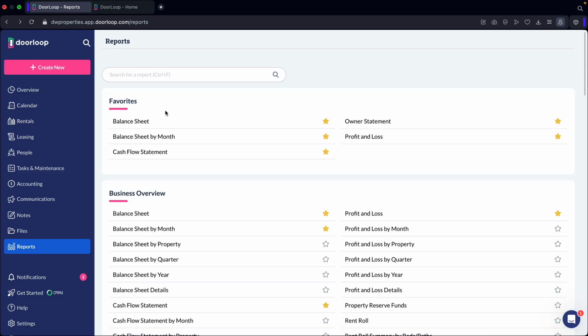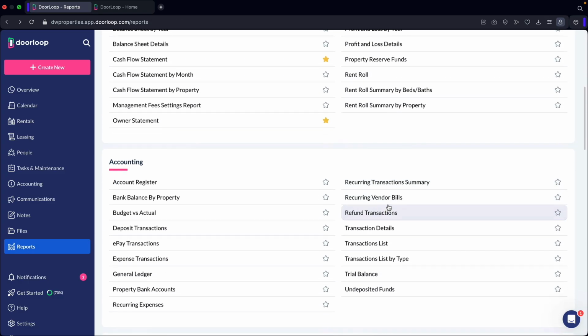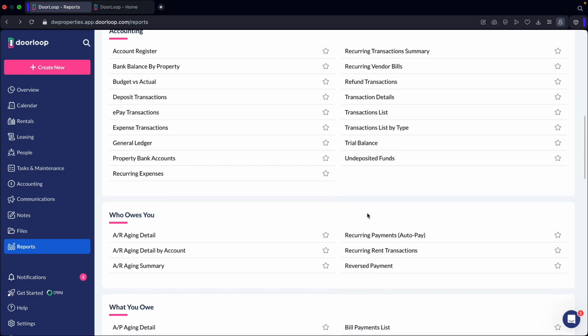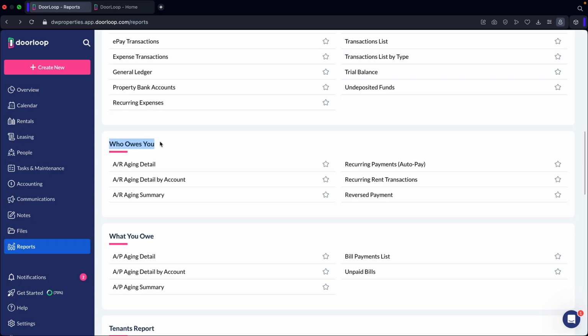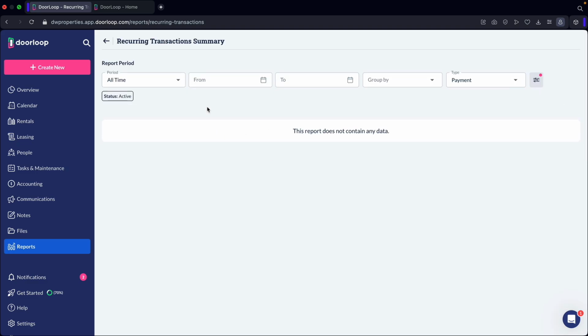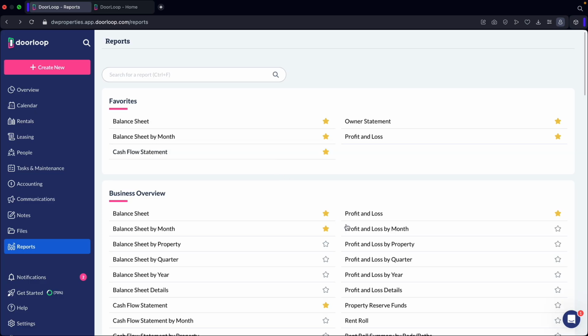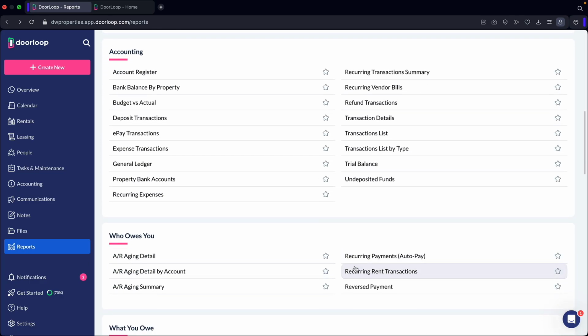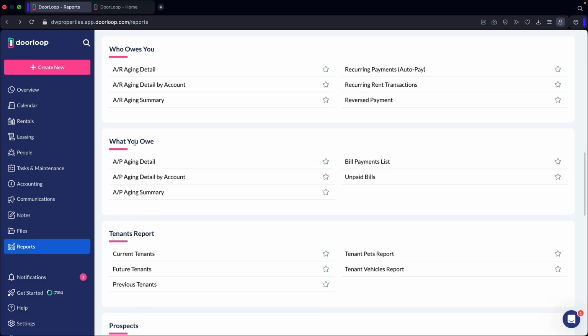Now, if I scroll down right here, you're gonna see we have accounting, where you guys can see all the transactions. You can see transaction details, right? Next, you'll see who owes you, right? So if someone does actually owe you money, under the recurring payments you'll see what they owe based off what you have received. Now, as of right now, we don't have anything, right? But once you guys do start making payments, it'll actually start showing the records. And then here we have what we owe.